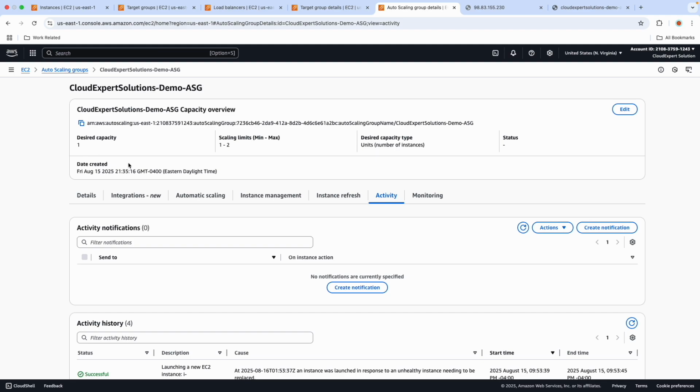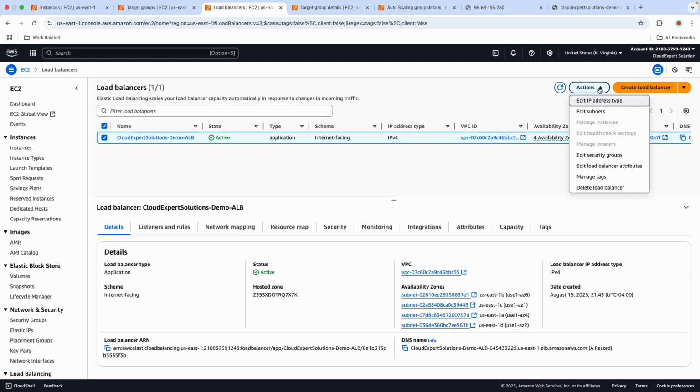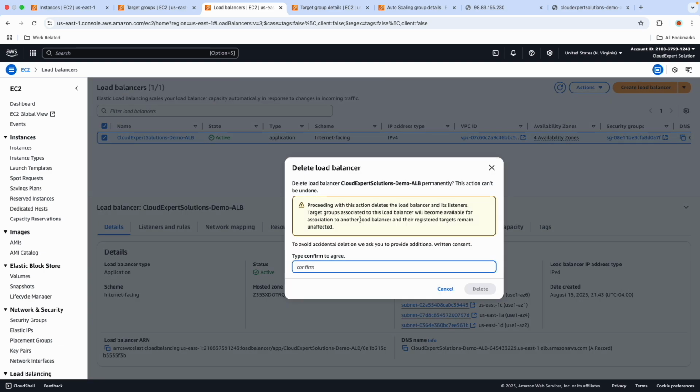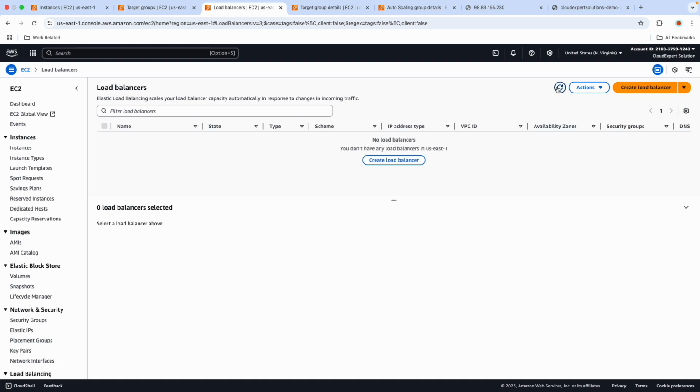Now before concluding this video, let's remove all the infrastructure so that you do not get any bill, and we'll start with deleting the load balancer first. We'll go to load balancer. We are going to select the load balancer, and from action, we are going to delete load balancer. I'll confirm. I'll close this pop-up. We do not have any more load balancer.